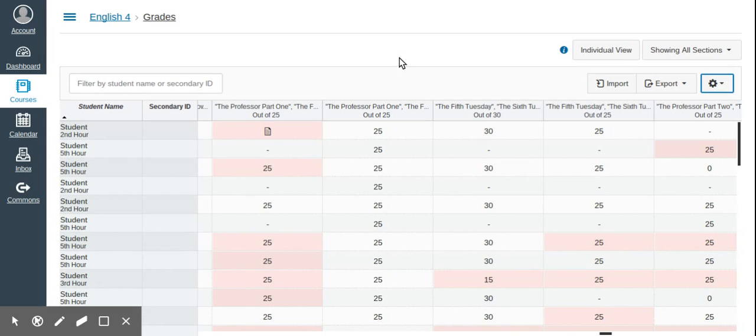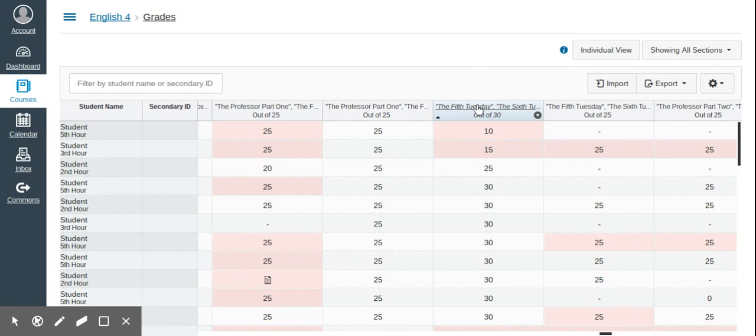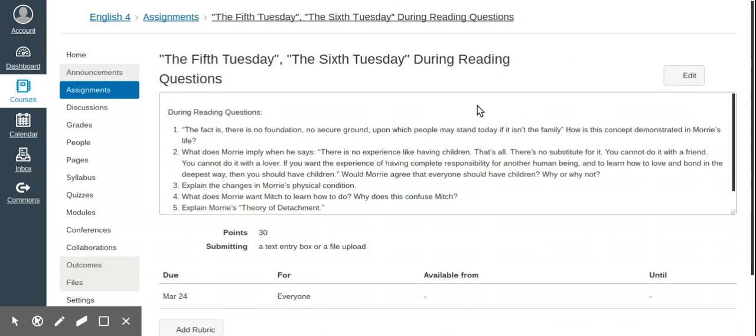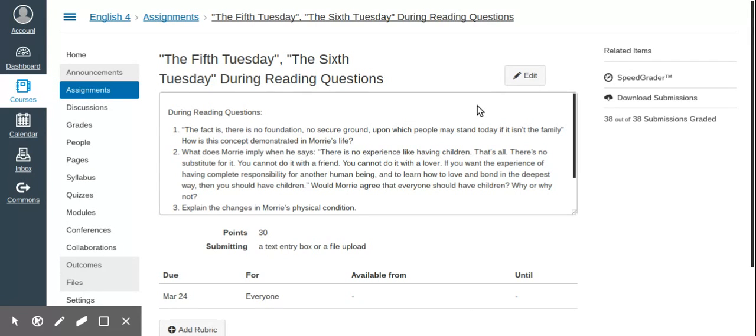So this is what it'll look like. The red boxes are ones that students have turned in that assignment late. It is a dash if that student does not have an assignment, or a 0 if you gave them a 0 for that assignment. And it'll just show for each student what their assignment was. Up at the top, it'll tell you the assignment name and how many points it was out of. And if you click on that assignment, it'll take you to that assignment. So if we were to click on this one, it'll actually take us to that assignment. So we can see what the assignment was, and we can go to the speed grader from there.